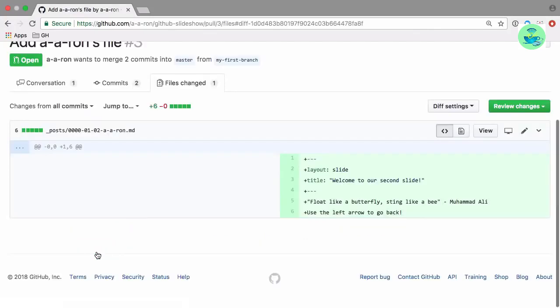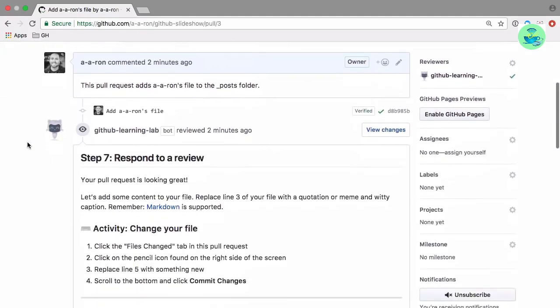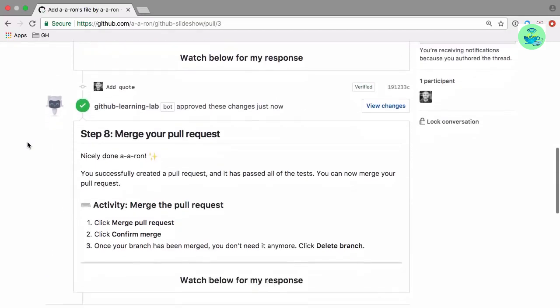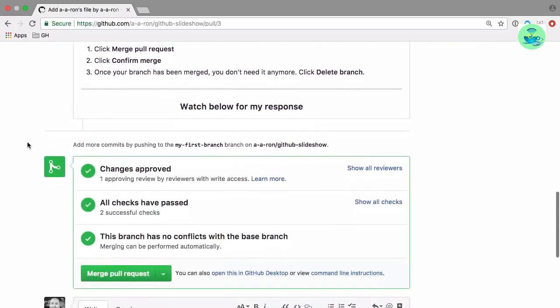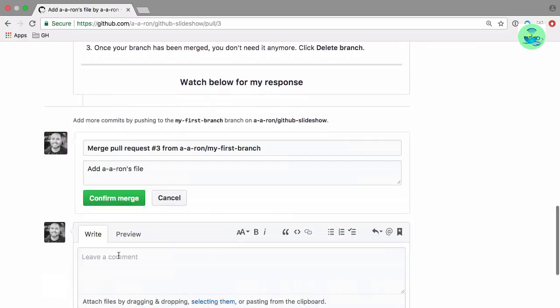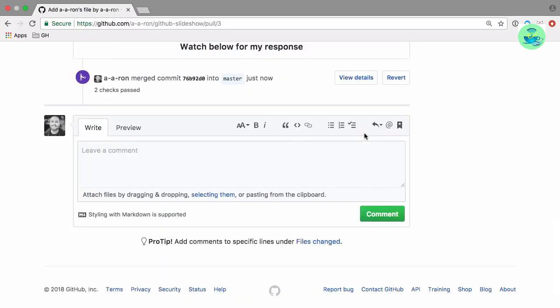You can now navigate back to the Conversation tab at the top to see your next instructions. Nice, well done. You now have successfully created your first pull request and can now merge it into your master branch. This is done by clicking the green Merge Pull Request button at the bottom of the page. Doing so will then ask you to confirm this merge. And once done, you can then delete this branch since it is now part of the master branch.